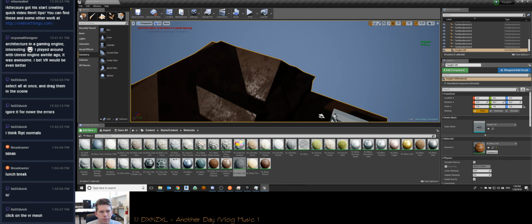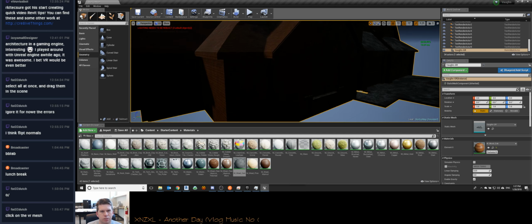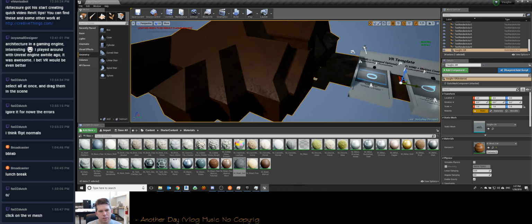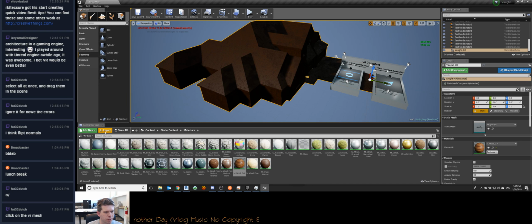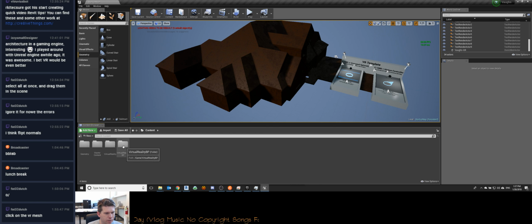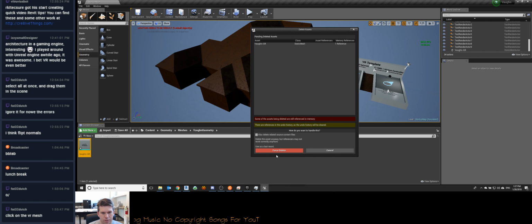So that's a problem, right? Because I don't want everything to be wood. So I think what I actually need to do is come back and re-import this a different way.